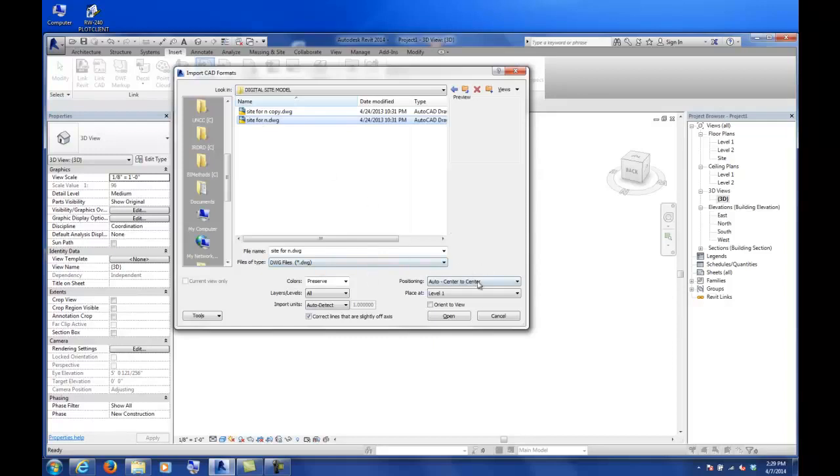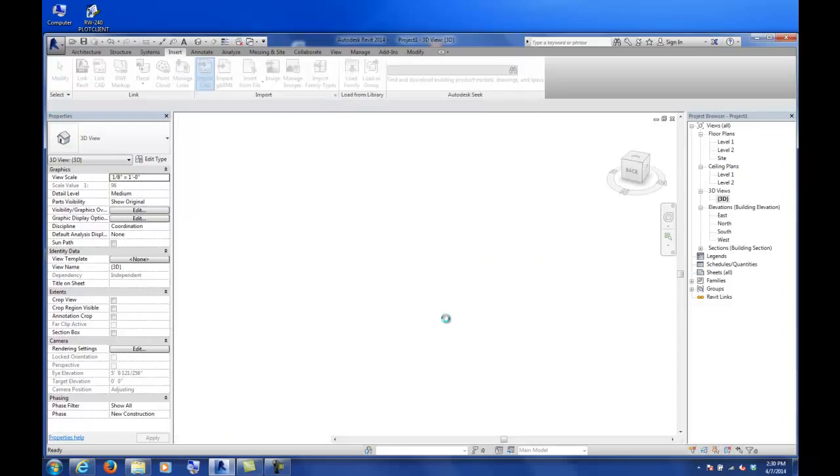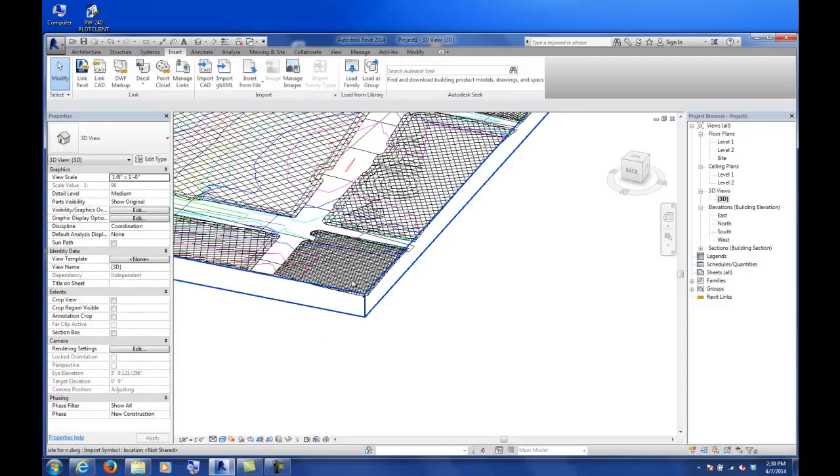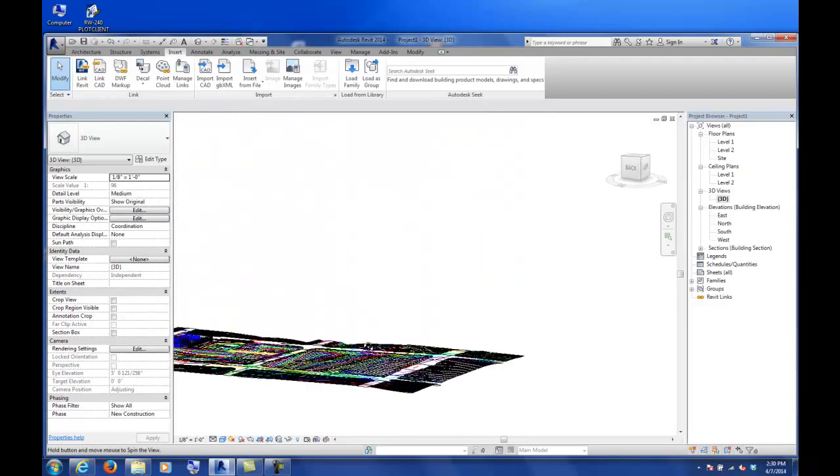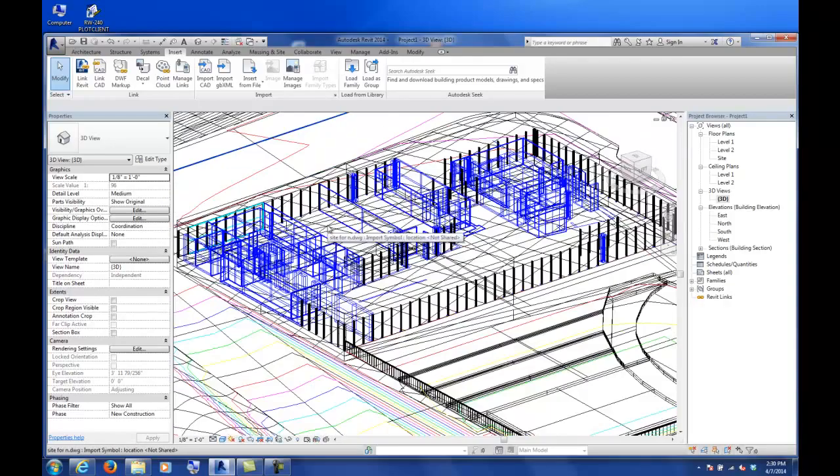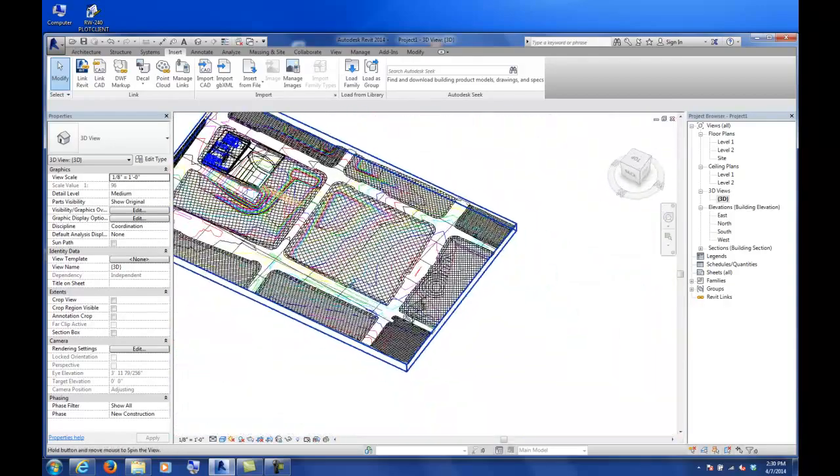And the other part is what I want to do is down at the bottom where it says positioning and it says auto center to center. I'm actually going to change that to origin to origin. This way it pops in exactly where it is in the DWG file. And we'll say place at level 1, that's fine, and we'll keep all the other stuff there. And we'll just click open. It might take a minute for it to come in. You see the little green bar down here. And so there you go, you have the file that comes in, and I assume this is to the correct scale.